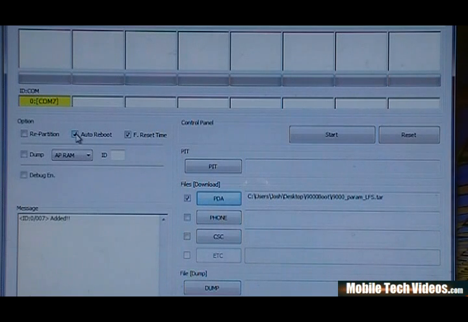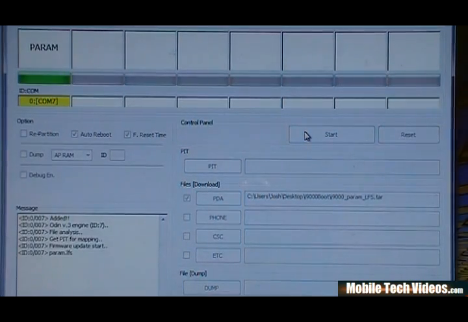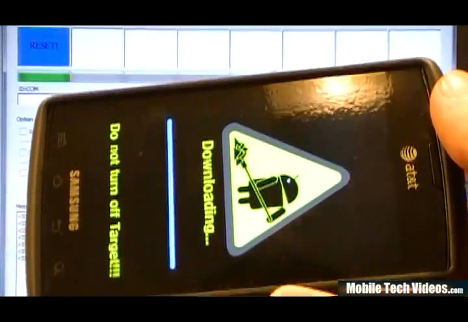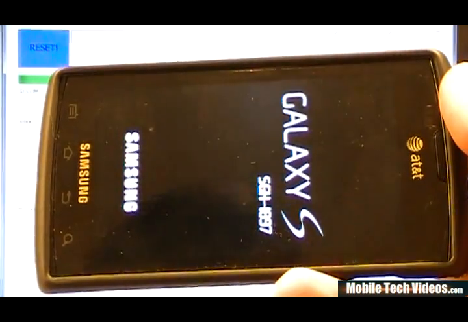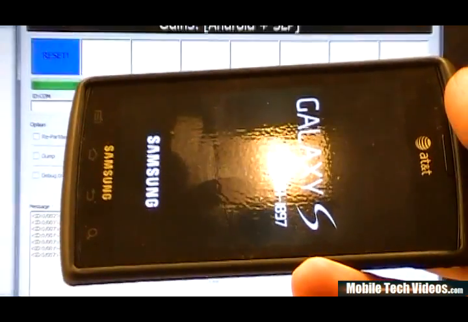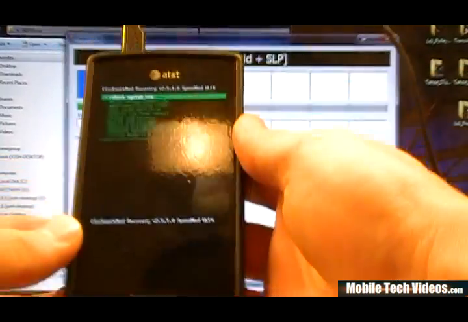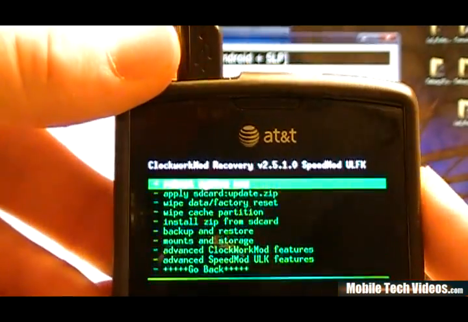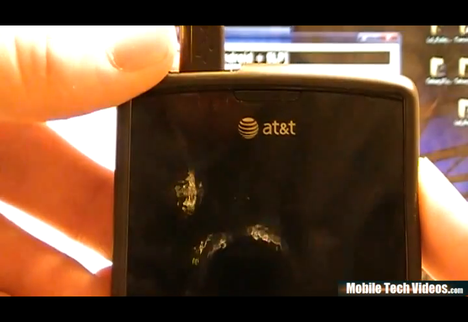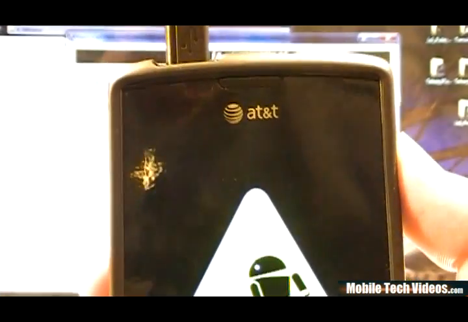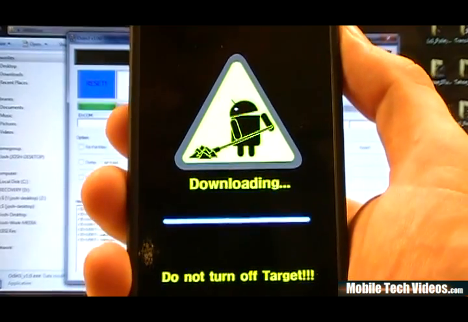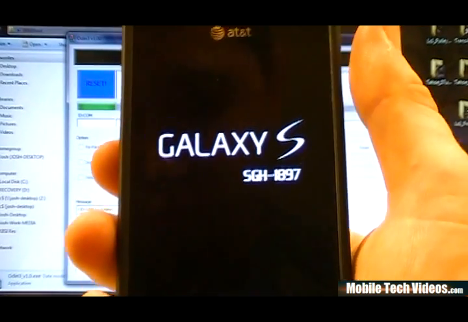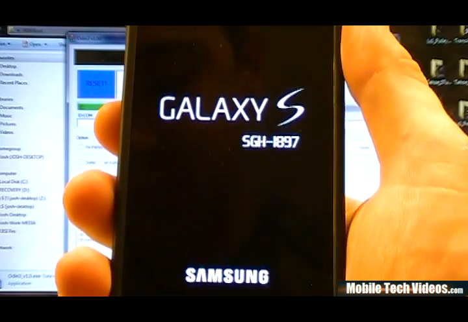Leave everything else alone. It's going to be checked for auto reboot and reset time. And then we're going to go ahead and press start. When we do this, we'll see that it flashes param.lfs. This will flash on the phone side, and then it's going to reboot into recovery. Okay, once we reboot into recovery, we want to press the power button to reboot system now. That's on ClockworkMod. It's going to flash the download screen one more time, and then it's going to flash into the kernel screen after that and start to boot up.